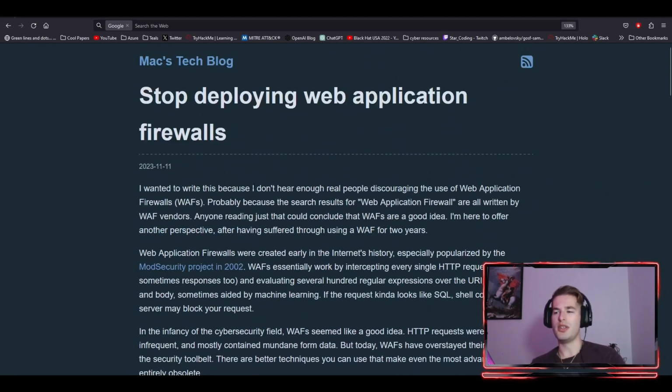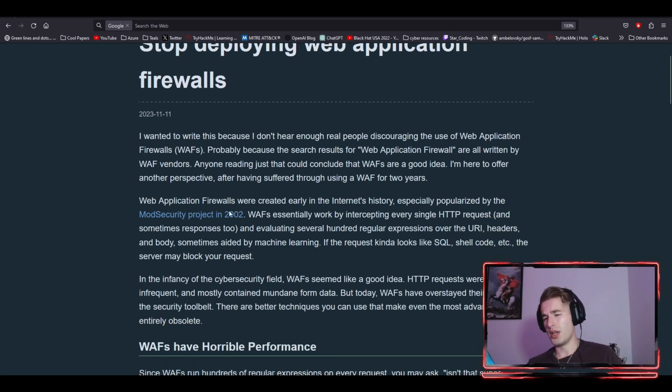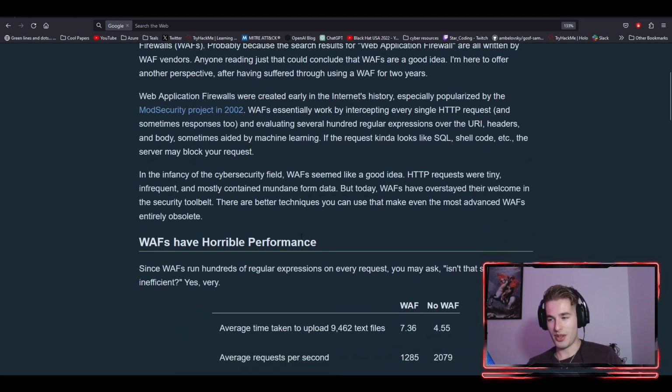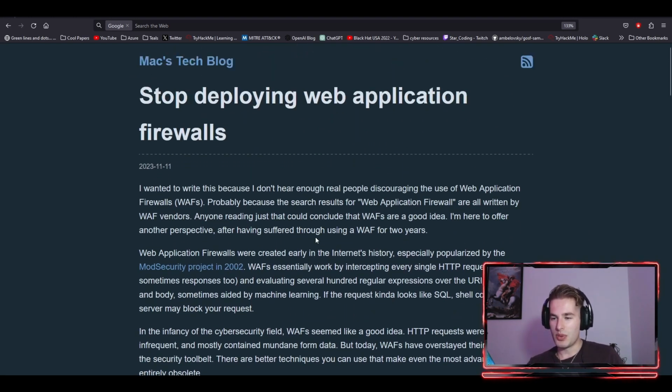And so now let's dive in and talk about what these things are. I would read this word for word, but my dyslexia would just be terrible. And y'all would be like, Jake, what the hell are you talking about? So essentially what we're talking about here is that this person, Mac, doesn't think he's hearing enough people talk about the disadvantages of a web application firewall.